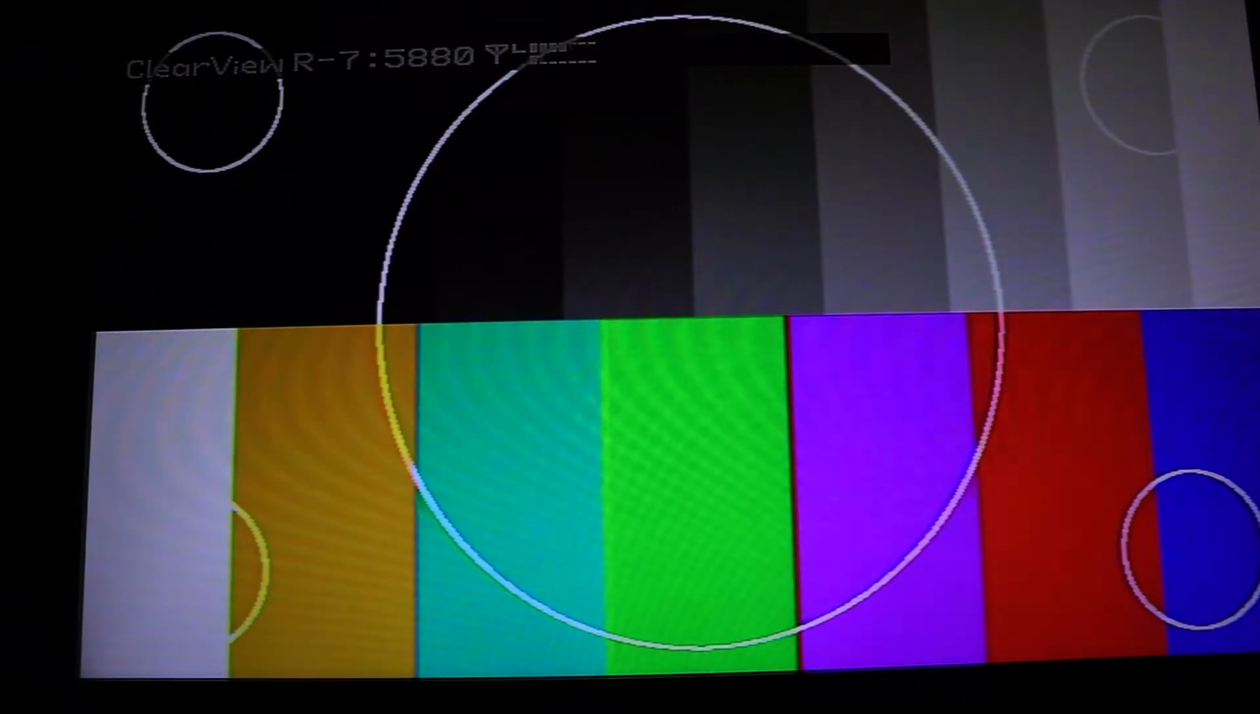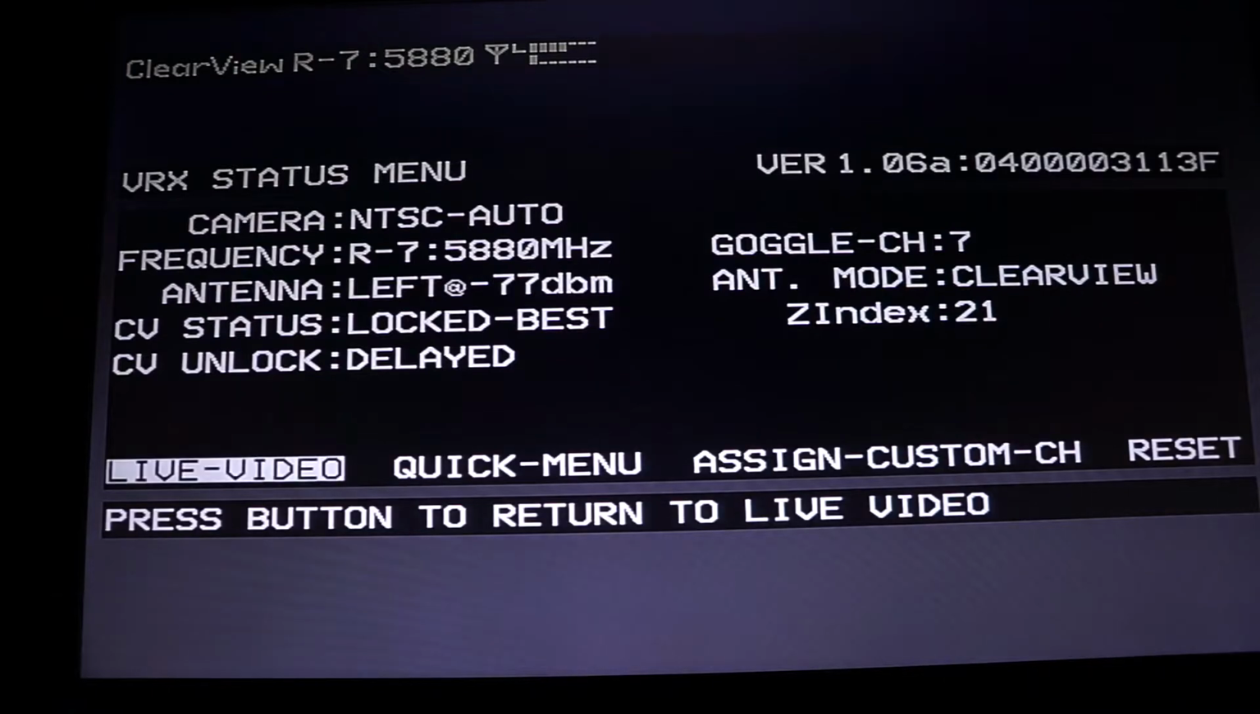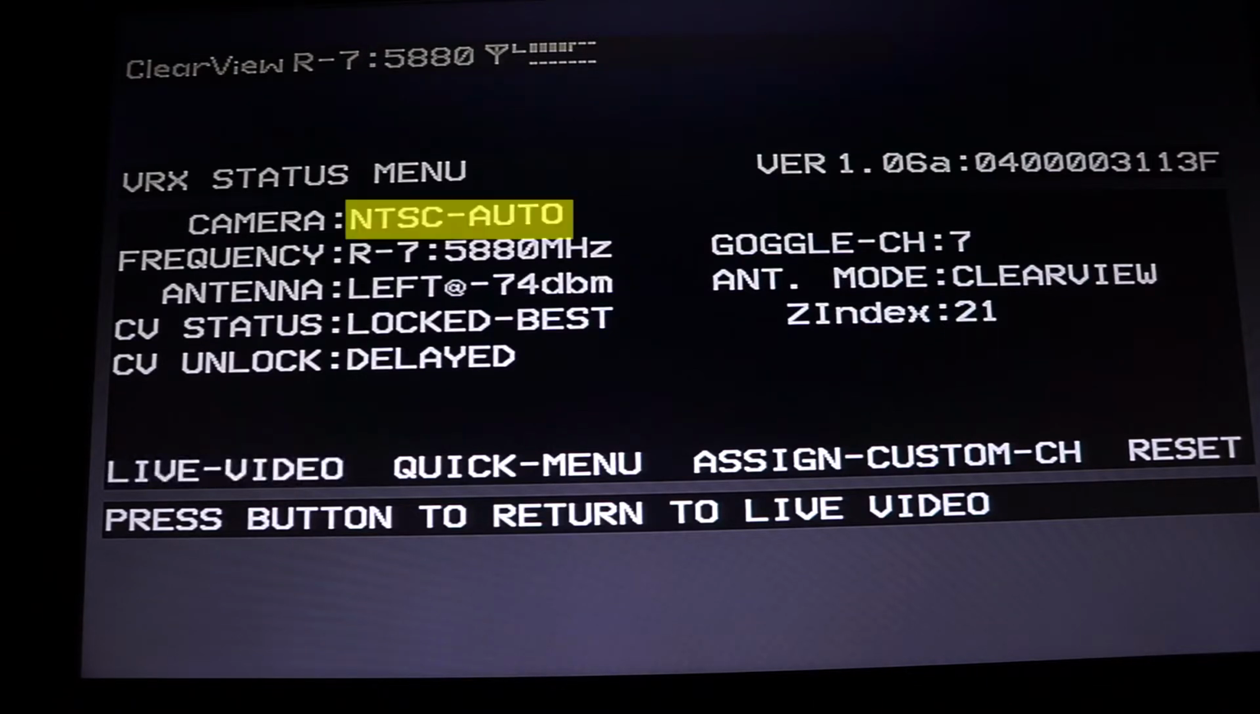In live video, if you hold the button for at least 5 seconds, it'll then start flashing like this over live video. This status screen gives you various information about the ClearView. Most importantly, the camera type right there tells you which camera type is detected. This is if you're running auto mode, so it knows that there's an NTSC signal and it locked to that.